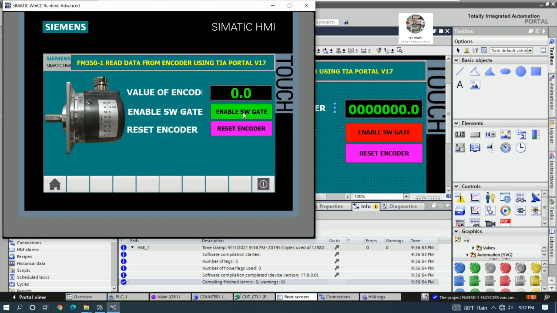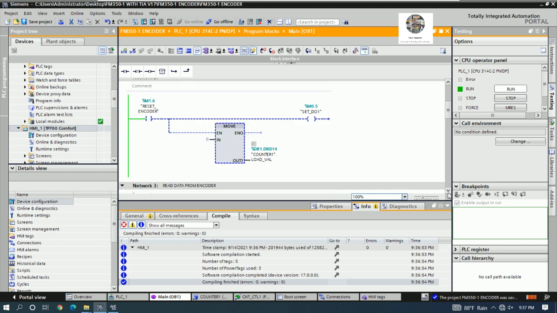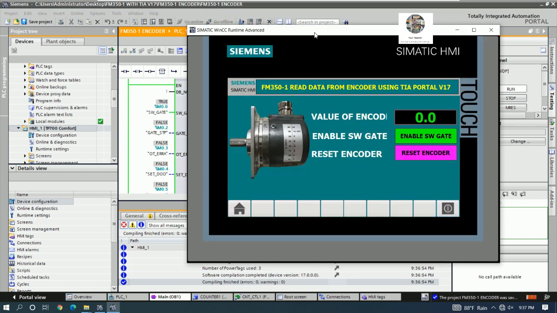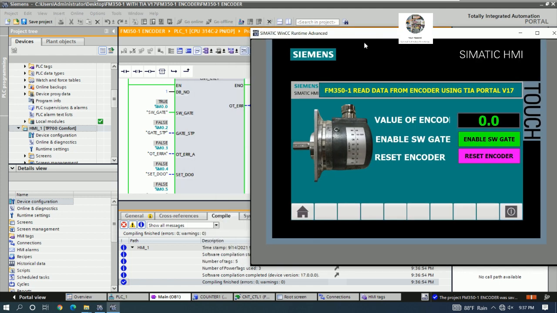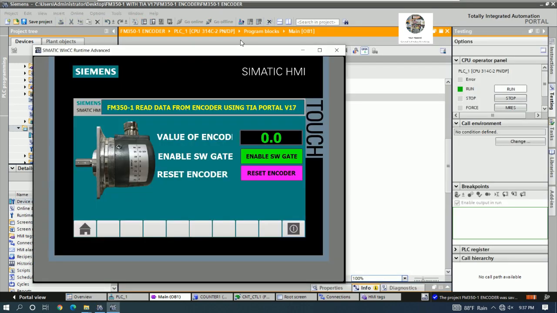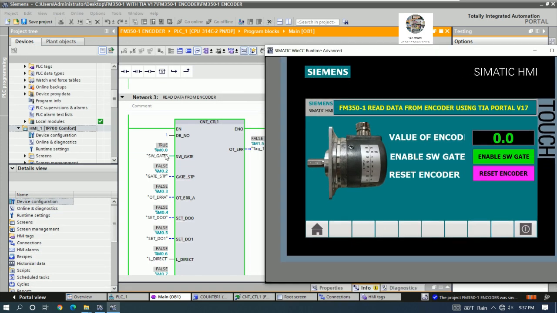Okay, so first we need to enable the switch gate, right? So let's go to the main program and then go to the switch gate. Right now it's true, right? So if we disable the switch gate, the counter will not work, because it doesn't work without turning on the switch gate. So if I turn off the switch gate, let's try to adjust the encoder.